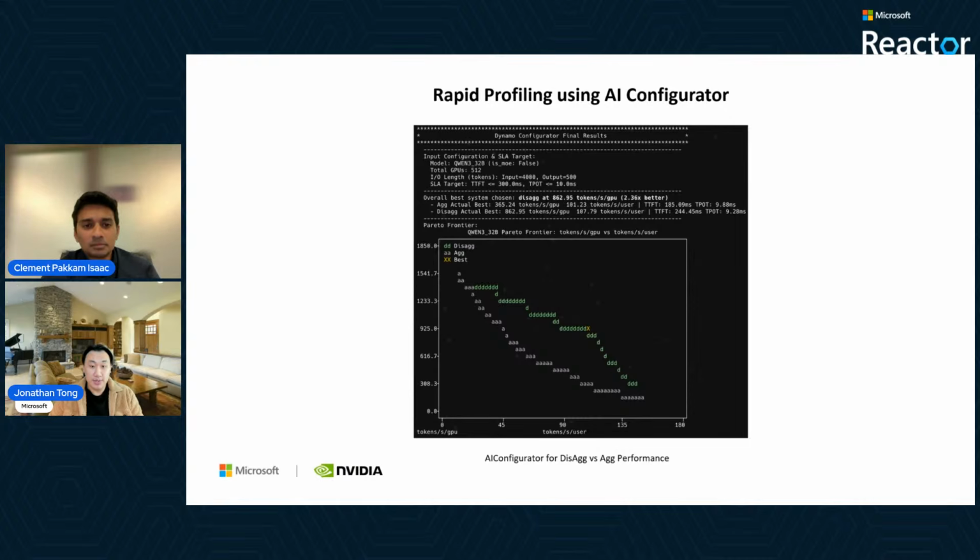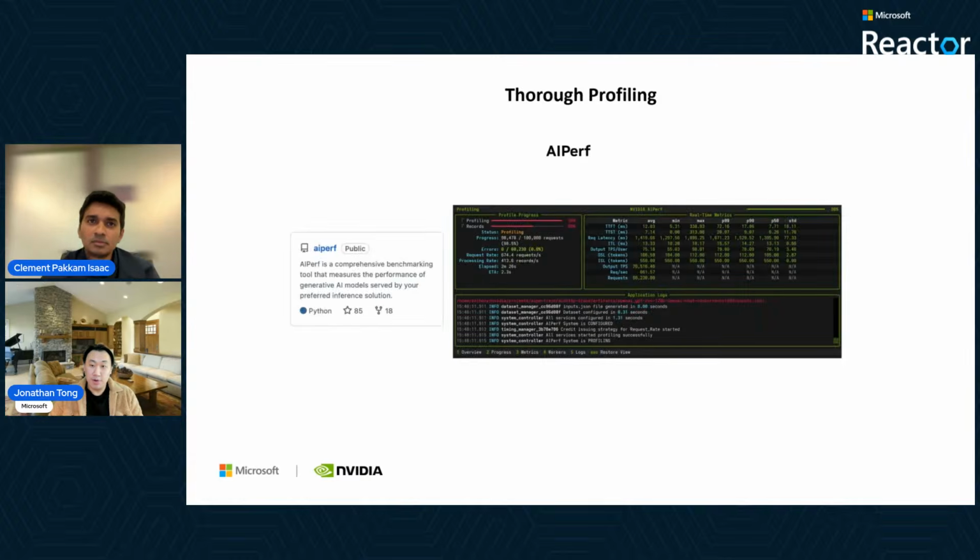It can also decide whether you should be using disaggregated or aggregated mode. Aggregated mode is where you have the entire LLM flow, from input to token generation, running on a single GPU. That's a situation where, say, you have a small model, and it doesn't really make sense to split it up. The other option is the thorough profiling.